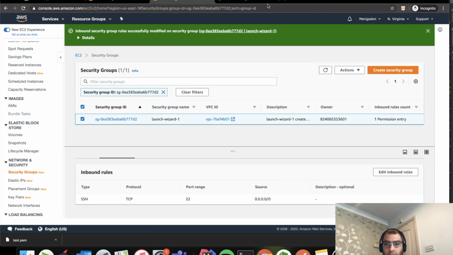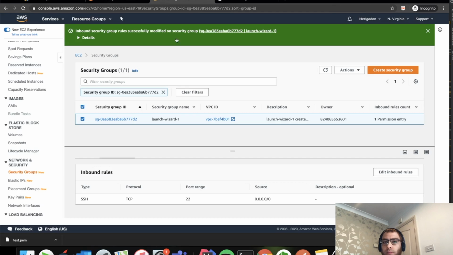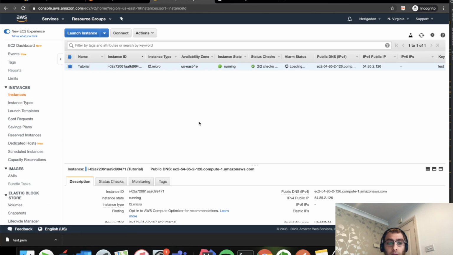Now we don't have access to port 80, and if we try to access Nginx again, we can see that this attempt is going to time out. It will be running here forever until timeout. So that's it. As you guys just have seen, it is very easy to create a new instance in Amazon.